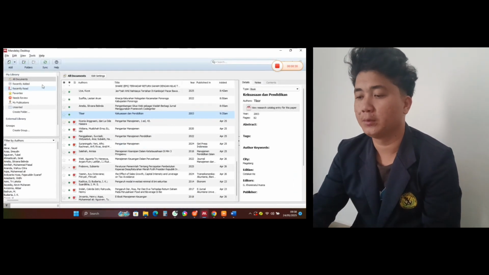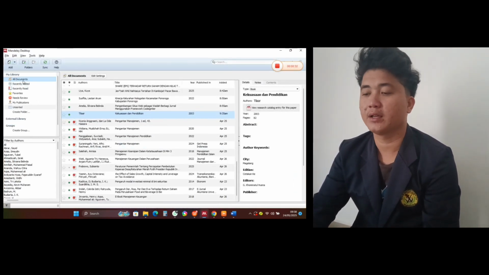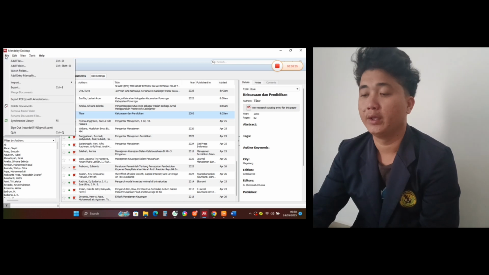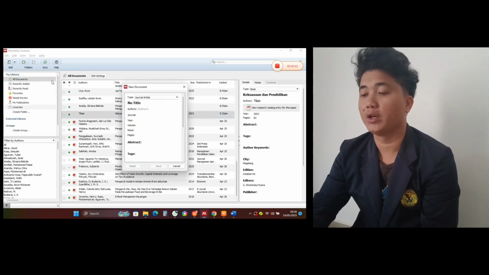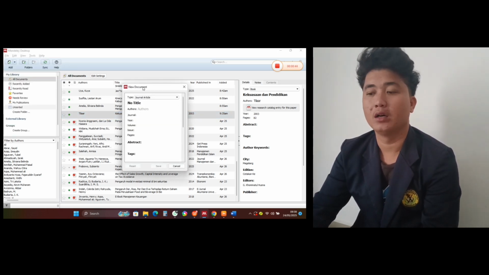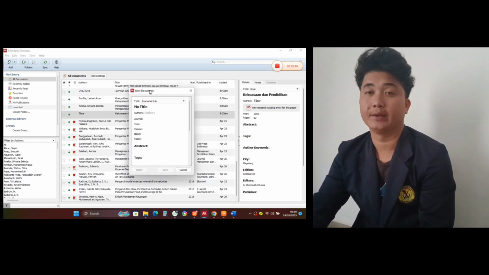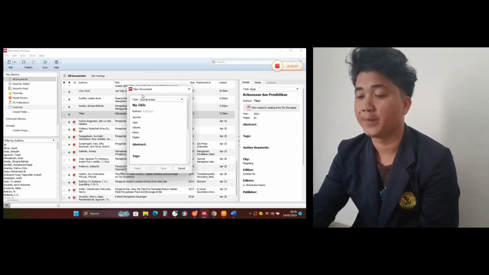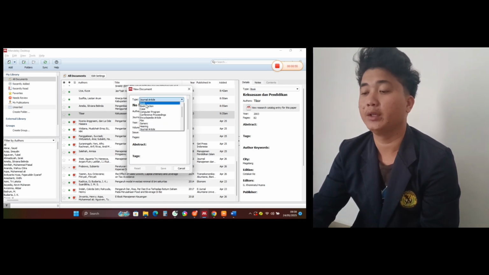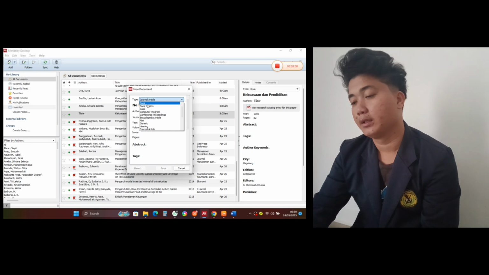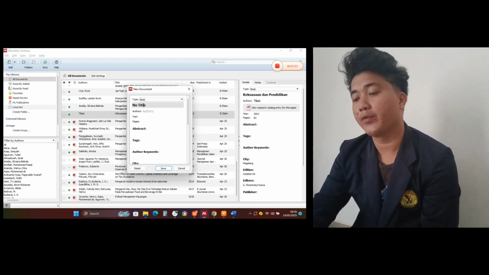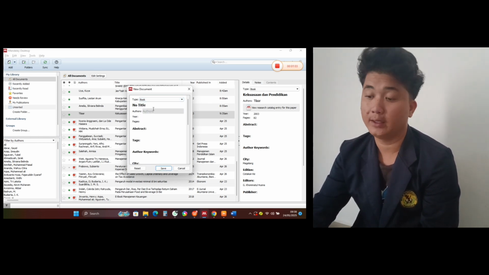First, open the Mendeley application. Second, click the file menu in the upper left corner. Select the add entry manually menu. Then a box will appear that we will fill in. And two, click the type menu in the box, then select book so that we can fill it in properly and correctly.